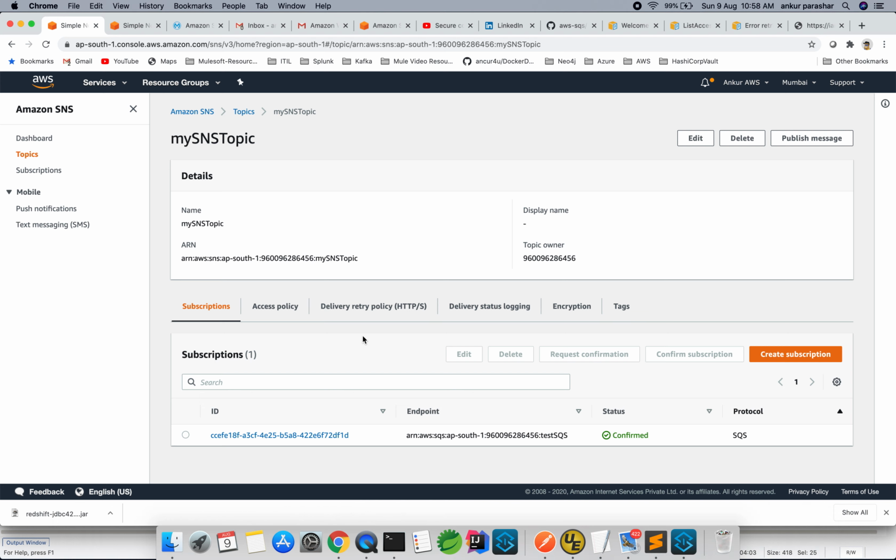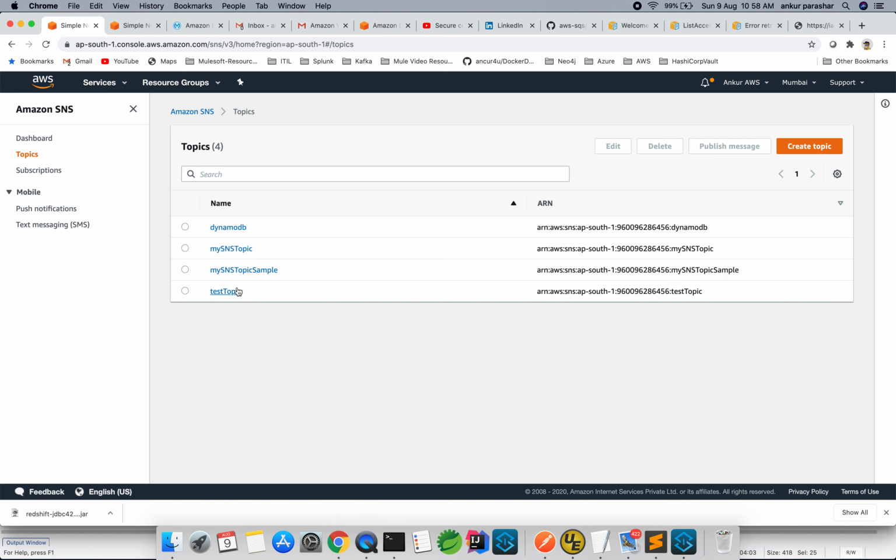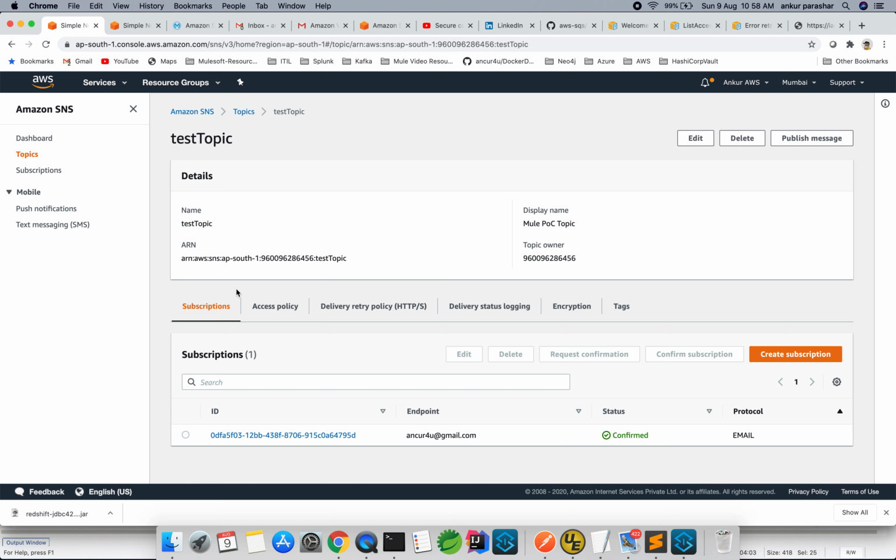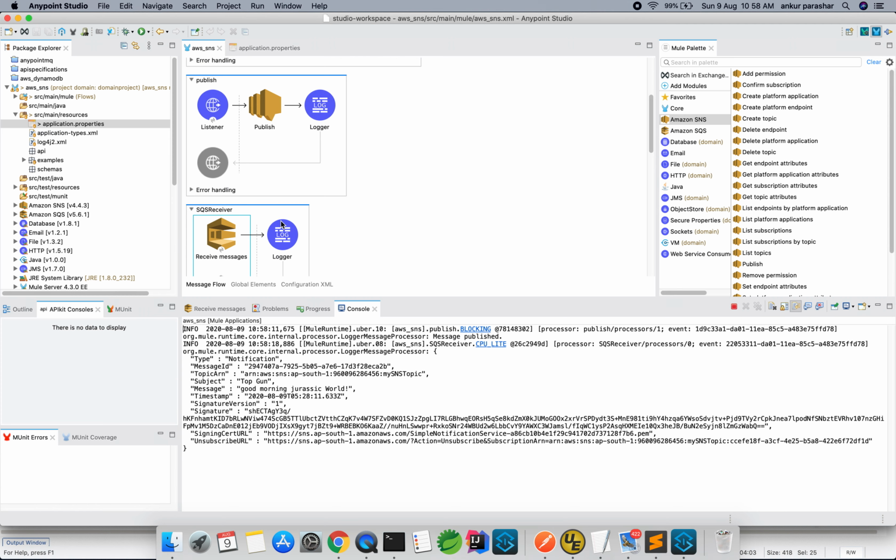One second, guys. I think I need to change something. Yeah. So the message is published through this particular action from this SNS publisher, and after that it is received by this SQS receiver. You can see the SQS receiver here. It put out the entire payload, and you can pick up whatever you want.